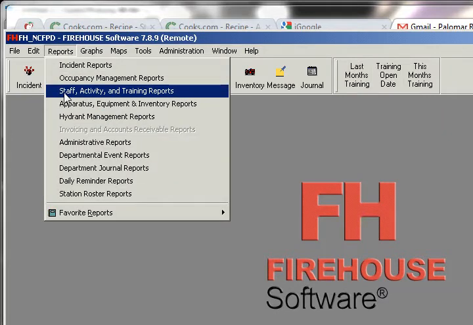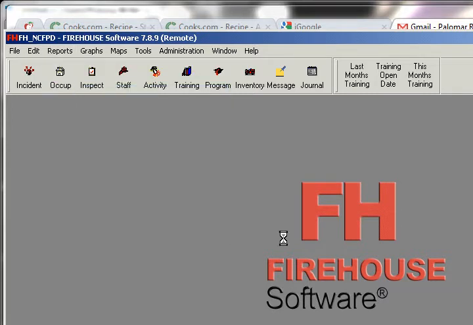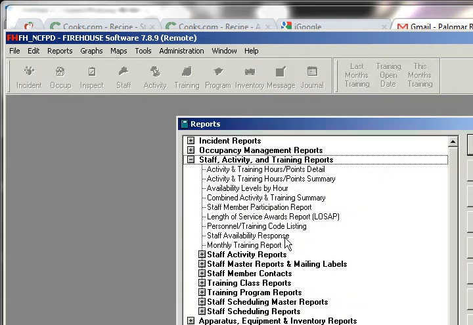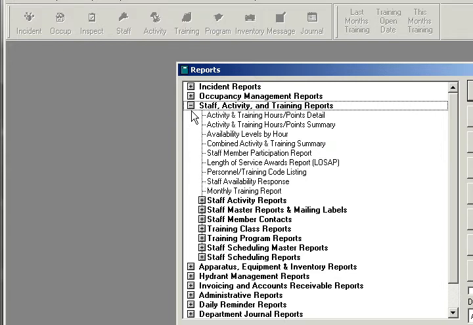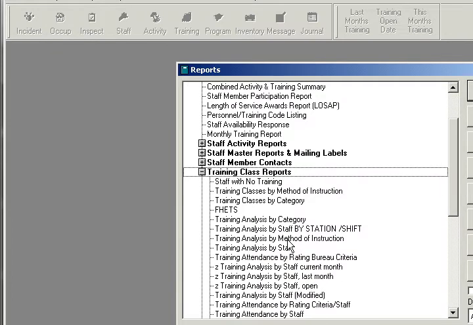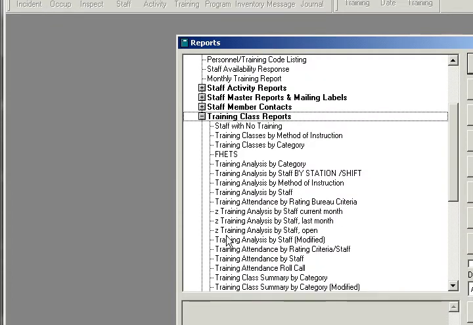You want to go to Reports, Staff Activity. It actually doesn't matter which one of these you start, it just defaults to whichever one is open. So if I had done it in Incidents, I'd just close that and open the other. What I'm looking for is Staff Activity, Training, Class Programs, and then these three reports that I created, and I started them all with a Z so I could find them.